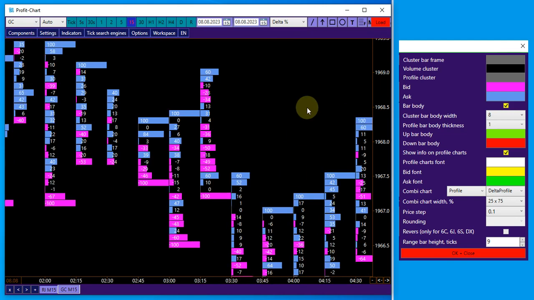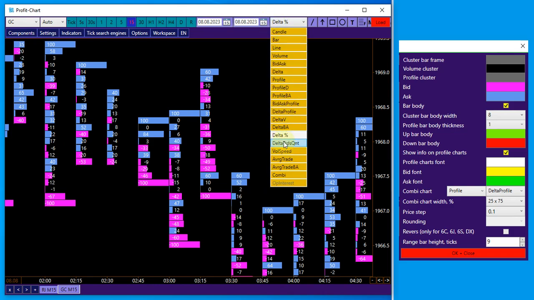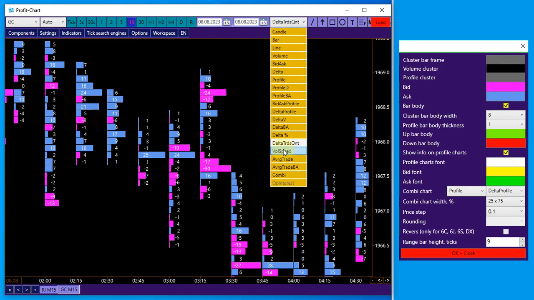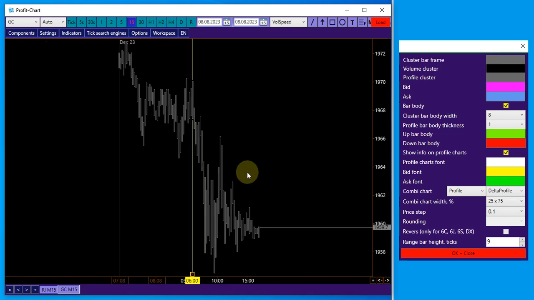Delta trades quantity. This is the difference between the number of trades executed by ask and the number of trades by bid. Volume speed. Shows the speed of volume accumulation in contracts per minute.